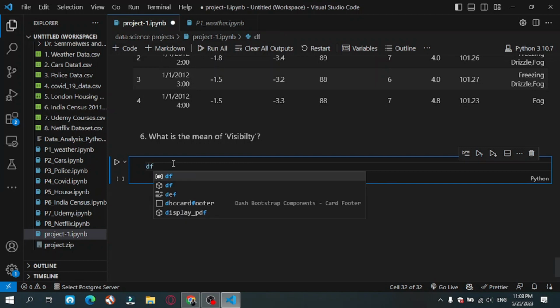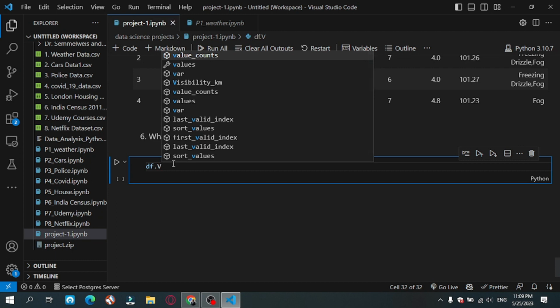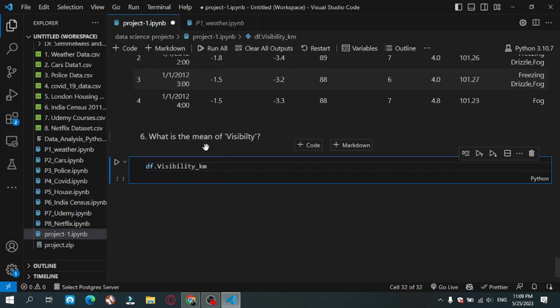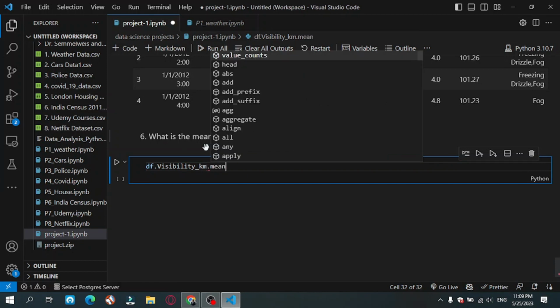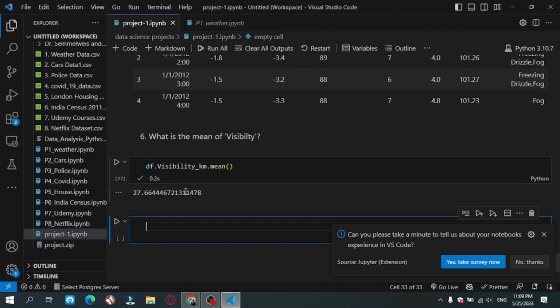So again, let's call our visibility column, visibility km, and call the mean method like that. Just write mean as a function. Okay, and let's call it. Okay, guys, it's our mean of the visibility column.